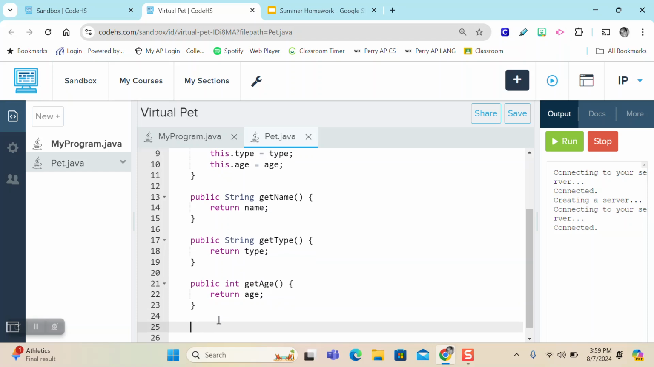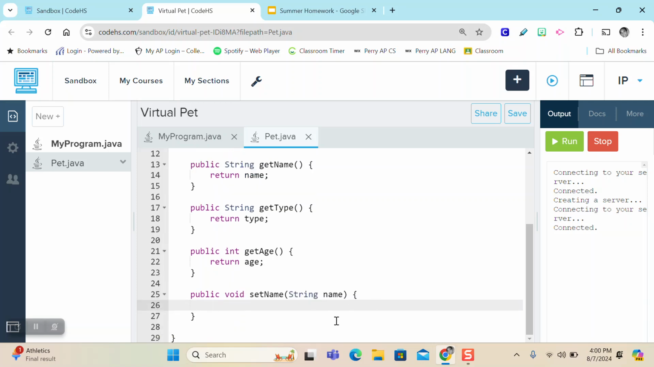And set methods go like this. Public void set name, but this time inside our parentheses we have to give it a new name. So I'm going to say String name, and open a set of curly braces, hit enter, and now what I'm going to do is say this dot name equals name.